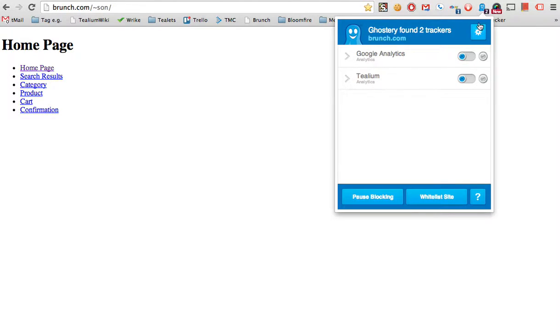You can find this in the extension marketplace for Chrome, and when you install it, you'll see this little icon here. Clicking on it will tell you what tags are being fired on the web page you're currently on. We'll get back to this in a second.